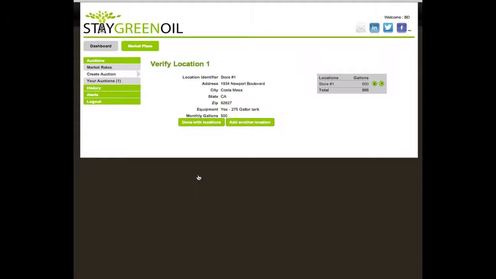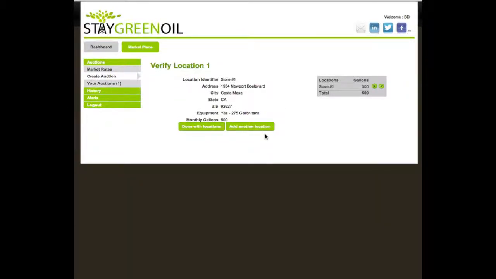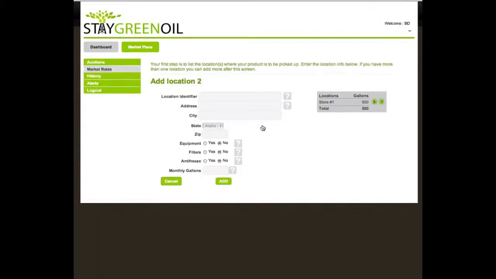As you can see, the location has been added to the right-hand side, and you're asked to verify the information you just entered. If all is correct and you have no other locations, click Done with Locations and move on to the auction details screen. If you need to edit the location data you just entered, click the pencil icon and you will be taken back to the appropriate screen. If you have additional locations, click Add Another Location and repeat the steps we just followed. The new locations will also appear on the right-hand side until you're done with entering your location data.